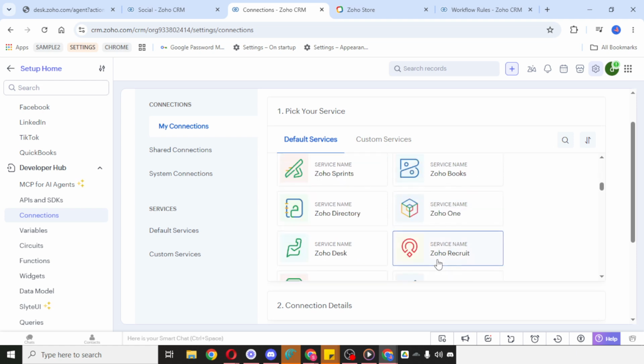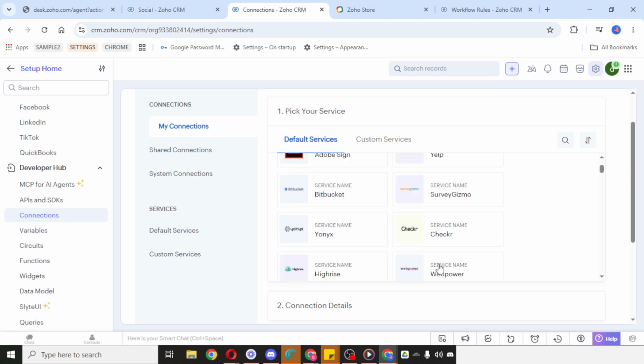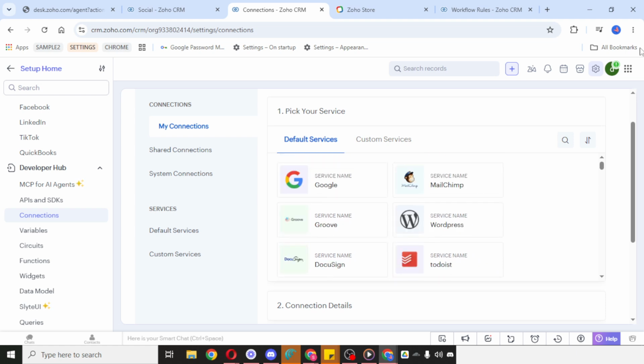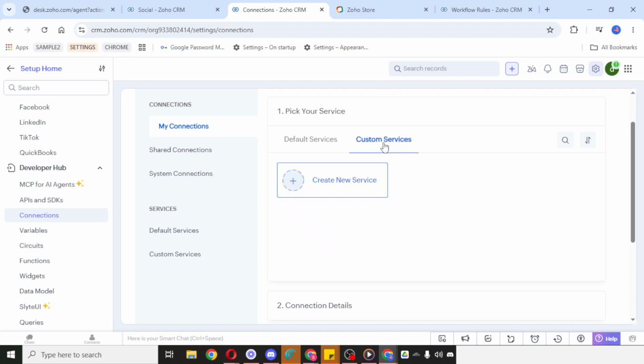This part is important because it determines how Zoho CRM will securely connect with the service. Depending on the type of service you're creating, you may see different authentication options. Choose the one that matches the requirements of the service you're setting up.